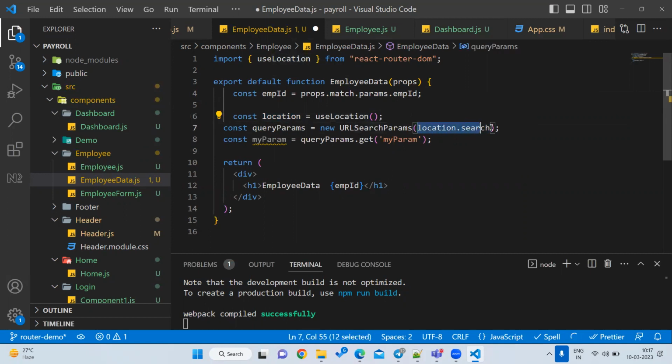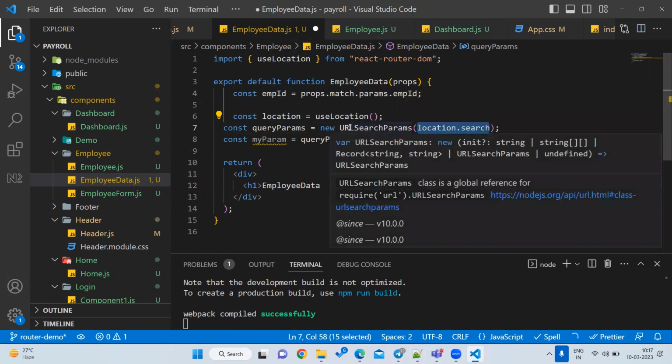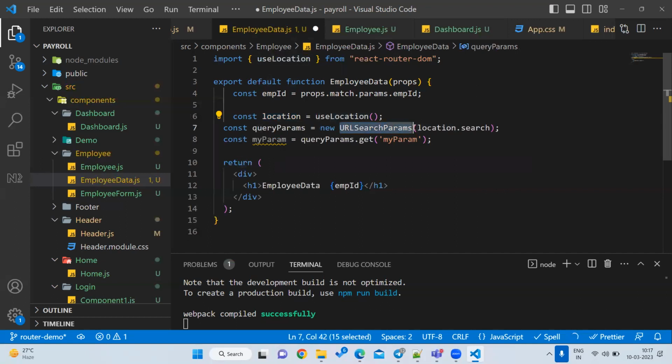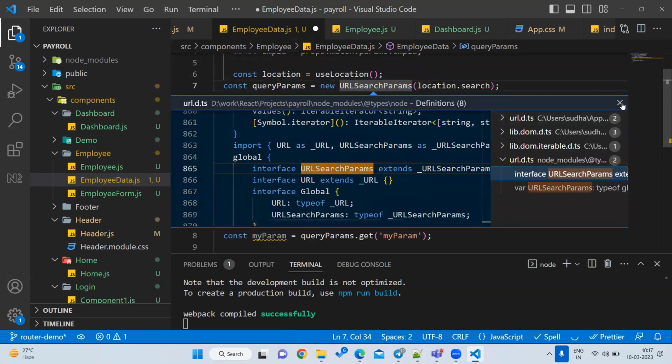If you are giving this search, it is going to give whatever values are there after the question mark, all the values. For example, in our project, we are sending only one parameter. We want to convert that parameter into an object. That is the reason we are using URLSearchParams, and you can import it.